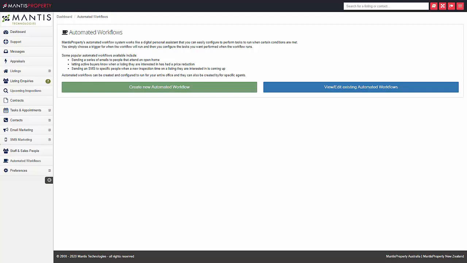Automated workflows can be created and configured to run for your entire office, or they can be created by or for specific agents just to run within their own contacts database. To access the automated workflow system, just look on the left-hand menu where it says Automated Workflows. I'm going to walk you through creating an automated workflow to give you an idea of how easy it is.